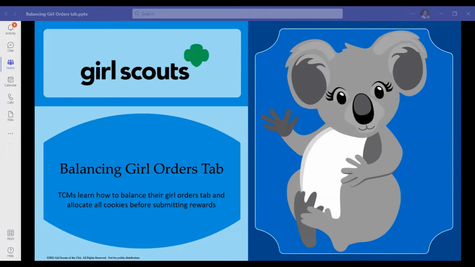The time is now 7 o'clock, so we're going to go ahead and get started with balancing the girl orders tab. Our objective tonight is to teach Troop Cookie managers how to balance your girl orders tab and allocate cookies before reward submission.